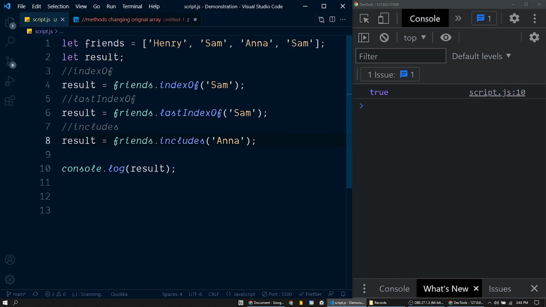Now you should know this: by default, any of the JavaScript methods for comparison will be case sensitive, as the language JavaScript itself. Meaning even if I pass the same name with a difference in the spelling, it will not match, as you can see here. So remember that these methods are case sensitive.